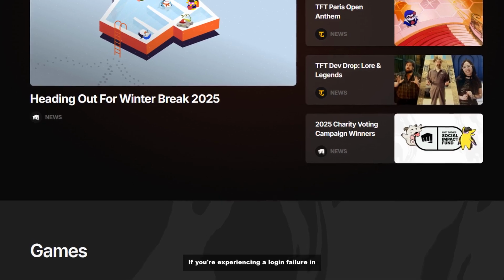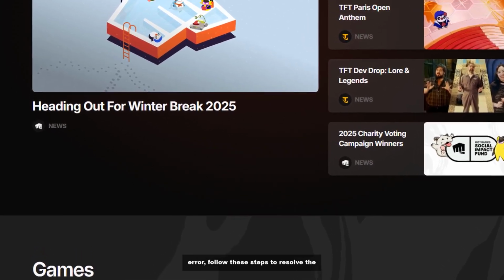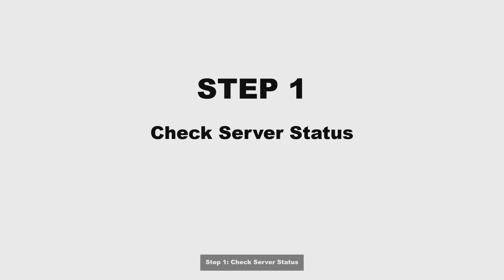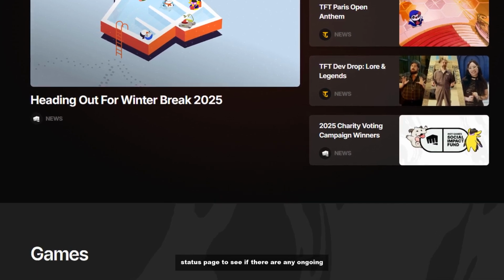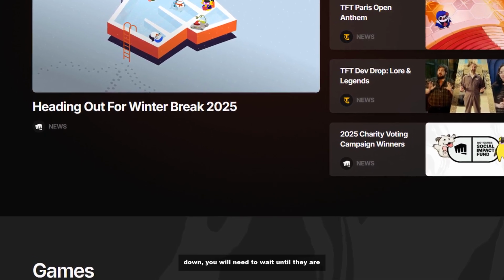If you're experiencing a login failure in League of Legends, particularly the 2025 error, follow these steps to resolve the issue quickly. Step 1. Check server status. Visit the official League of Legends server status page to see if there are any ongoing maintenance or outages. If the servers are down, you will need to wait until they are back online.